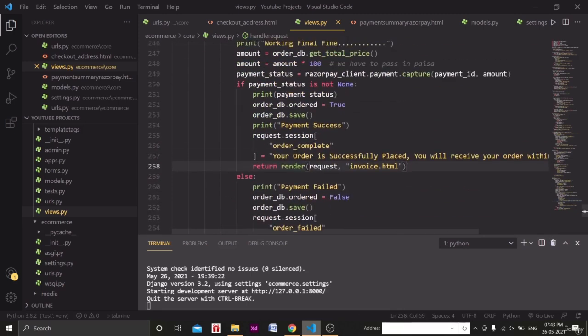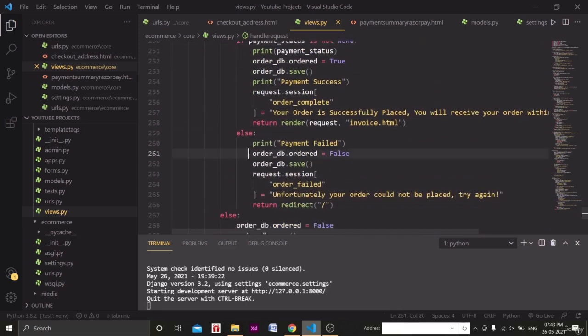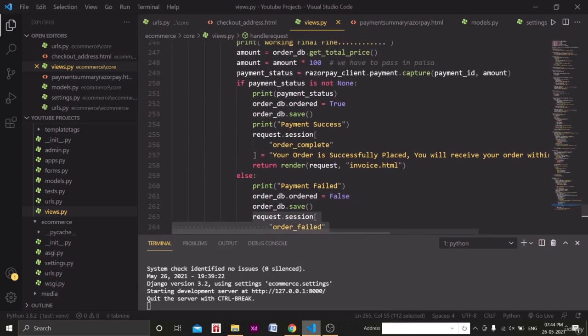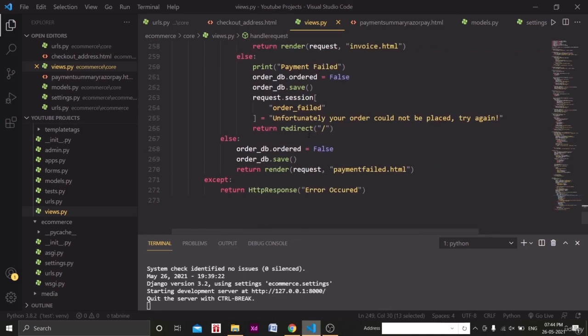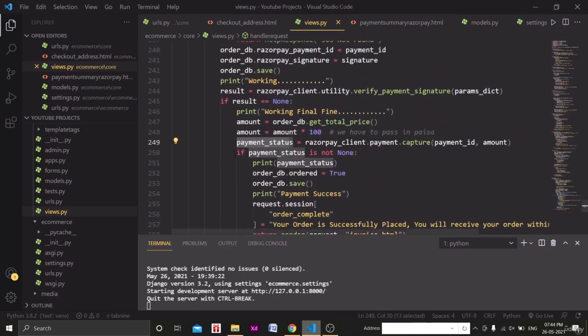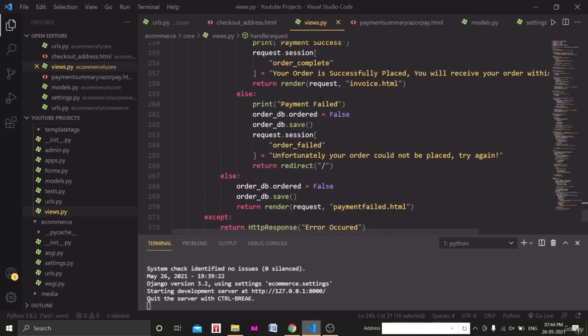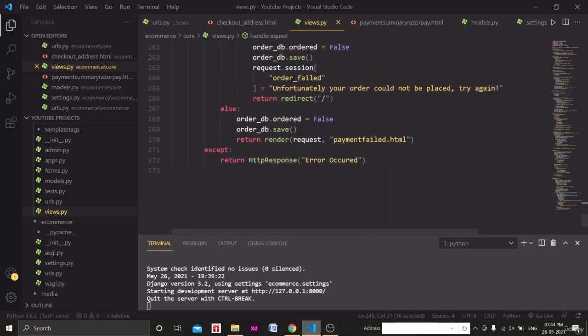Else, if payment status is None, then we are setting ordered equal to False, and we are just saving, and returning order failed. Basically, if this payment status is None, that means that your order has not been completed for some reasons. Okay, after that we were checking if result is not None, then also order_db will be equal to False, then we will save and we will return payment_failed.html.